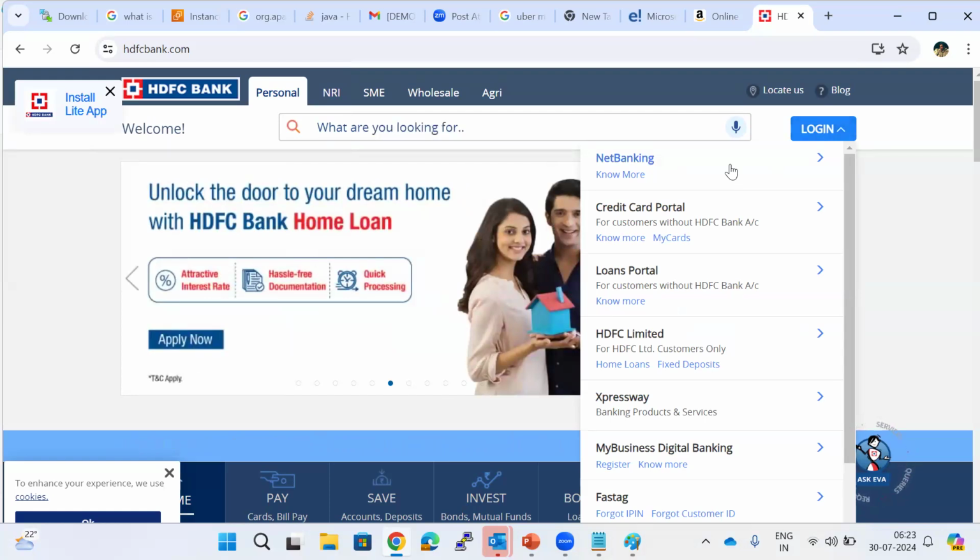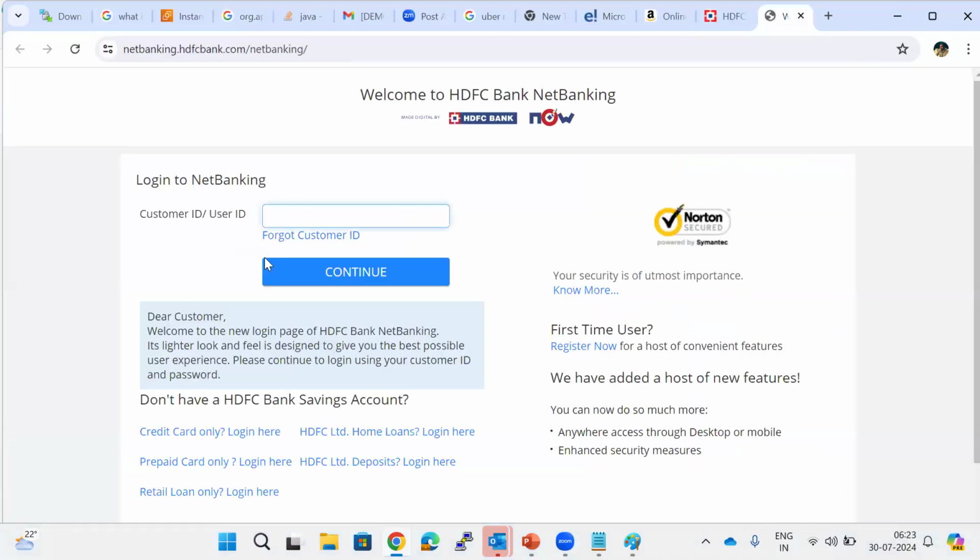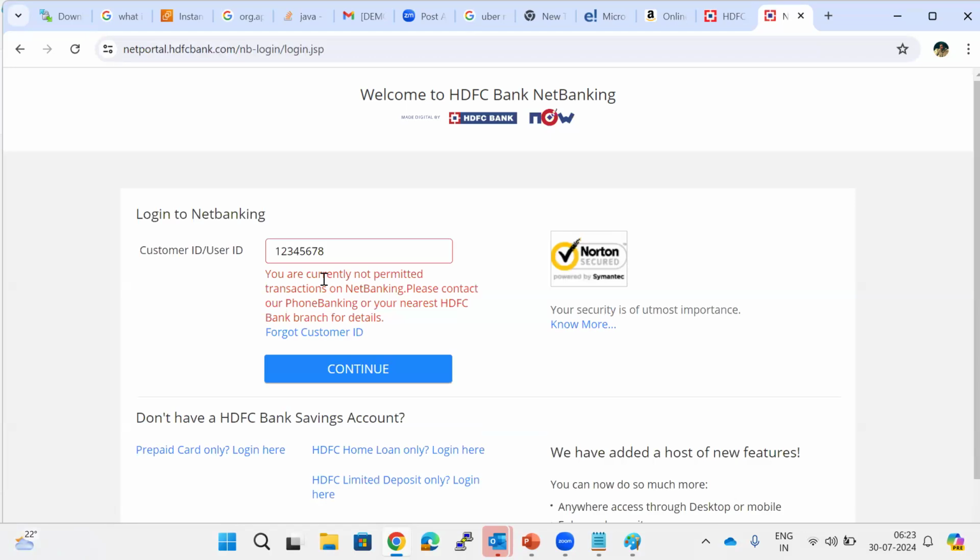In the backend, when you click on this, it has to go to the particular application that is written over there. So here you have to give the customer ID. For example, my customer ID is 12345678. When I give this and click on continue, now what happens? It will go to the database and check for the user ID, whether this user ID is there or not.